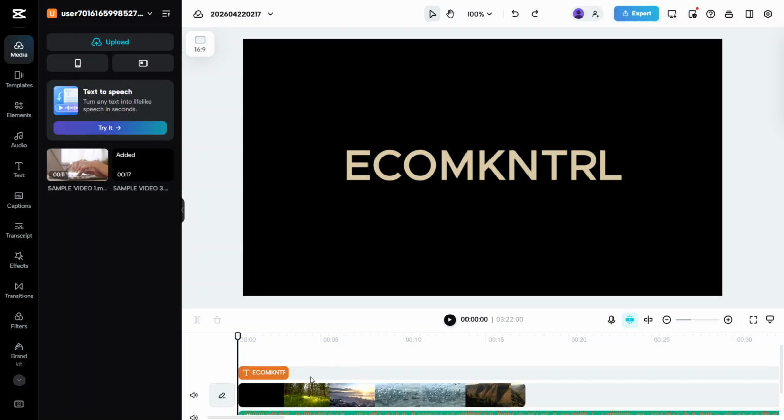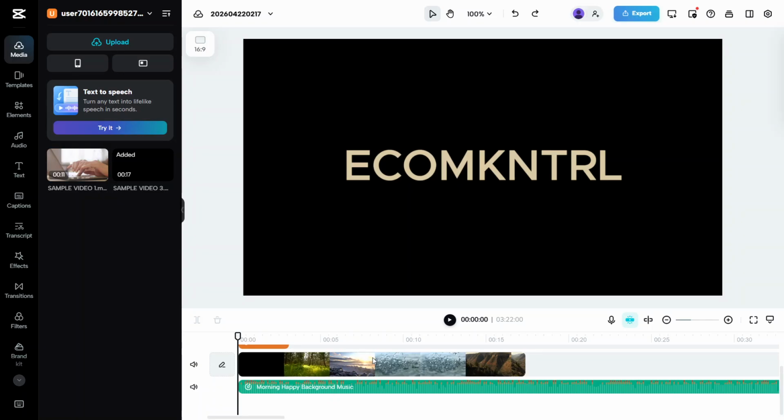This is where all of your clips and audio tracks live, and it's where we'll be doing all of our work. On the timeline, look for the playhead. This is usually a vertical black line or a different colored line depending on your version of CapCut. The playhead shows the exact point in your video that you're currently on. You can drag it left or right to move through your project.